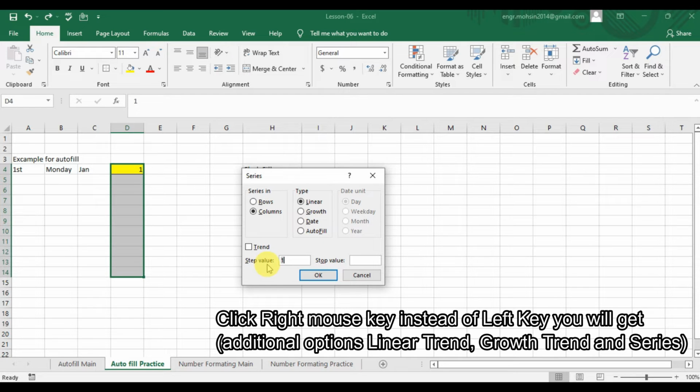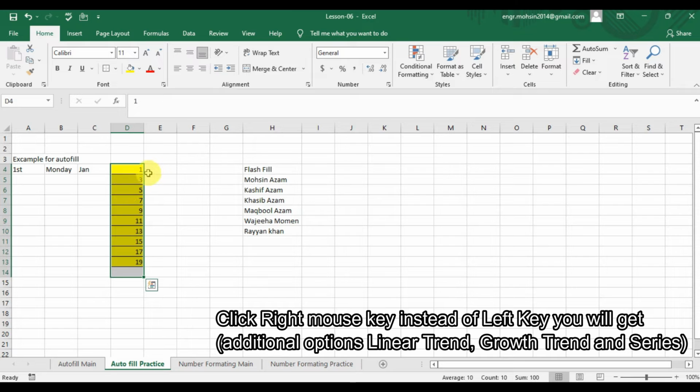I will make here step value 2 and stop value, up to how many numbers you want to fill the data below the column. I will write here up to 20 maximum. By clicking OK, see my Excel is copying the data below the cells, but it is taking a step. As I keep the step up to 2, it means it will skip one and give me the next number. So here 1 3 5 7 9 11. So this is basically the series.